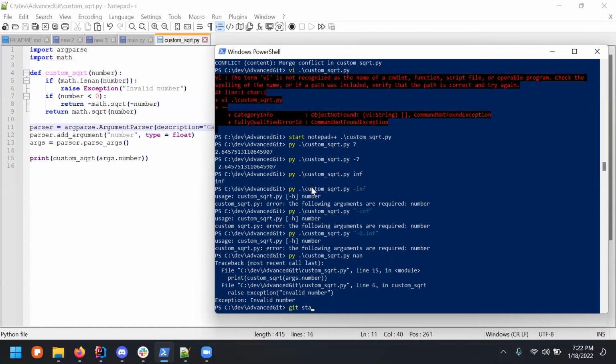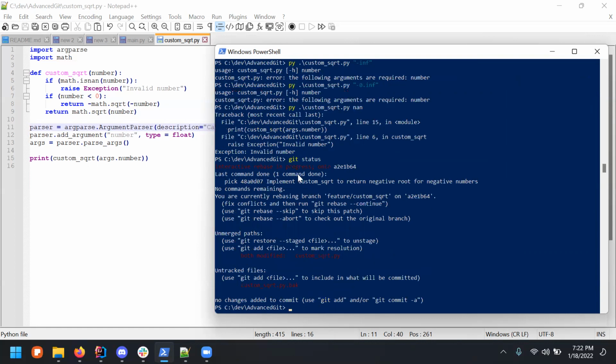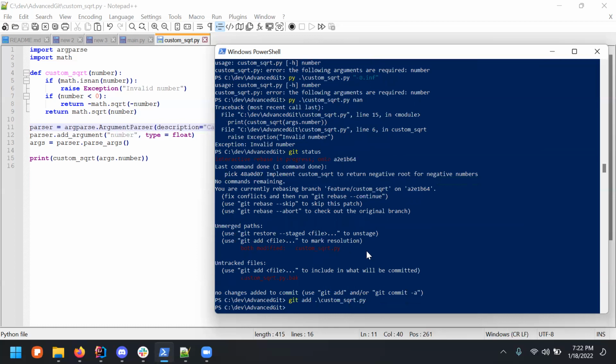So if we run git status now, we can see we have an interactive rebase in progress. We're going onto this commit, which is your main branch. And so, yada yada, conflicts. Now what we need to do is check git status, right? Both of these are good, and it says use git add to mark resolution. So git add custom square root.py.